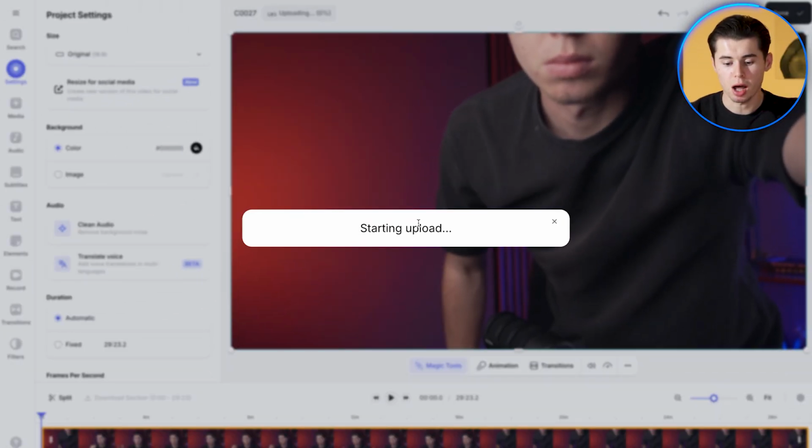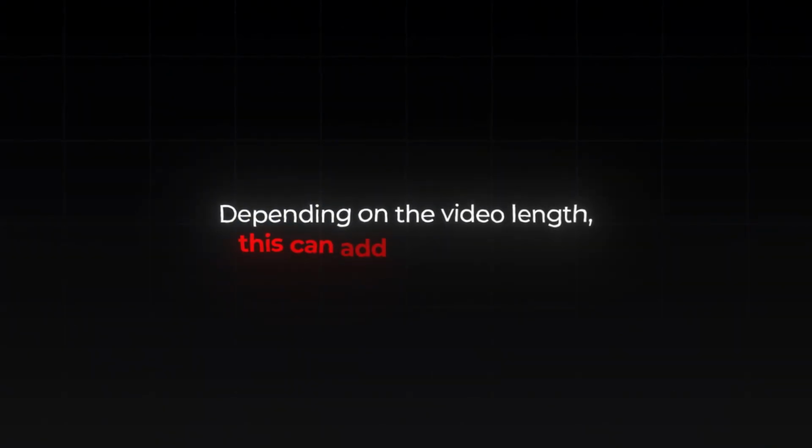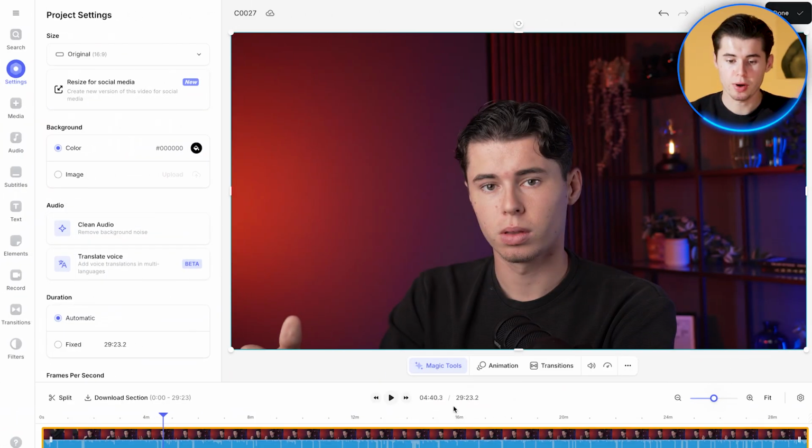The video is now gonna upload inside of the editor, and it's automatically gonna cut out all these silences, mistakes, and whatever. Now this is great because if you've ever edited a video before, you will know how much time it takes you to cut out all of the mistakes. Depending on the video length, this can add up into the hours, which now you can get done by an AI just like that. And there we go.